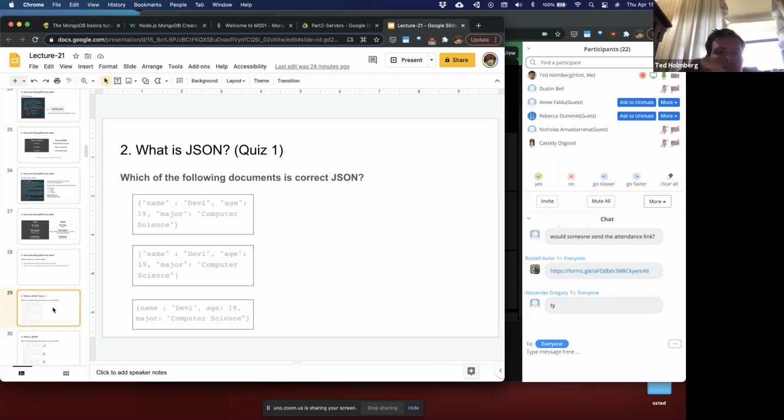Okay, so let's do a quick little quiz then. Which of the following documents is correct JSON? I should have put like A, B, or C here. Is it this one? Is it A? Is it B? Or is it C?